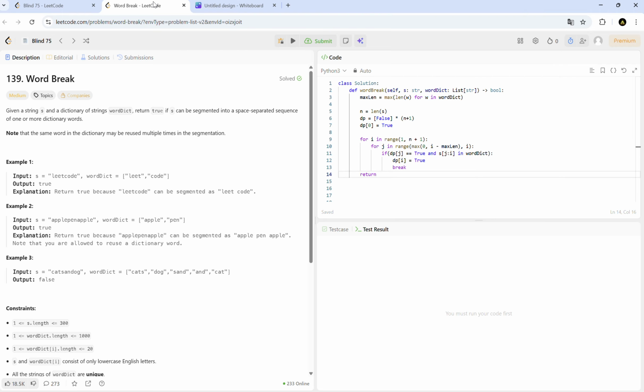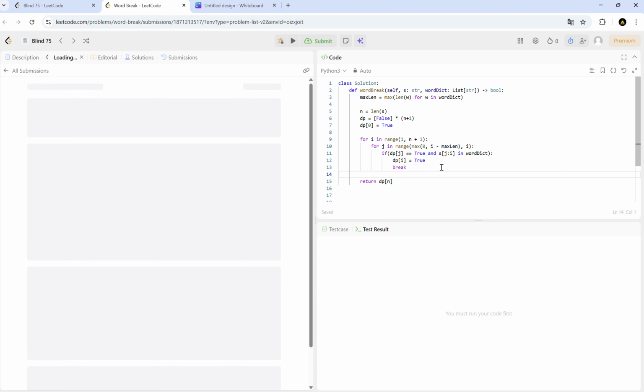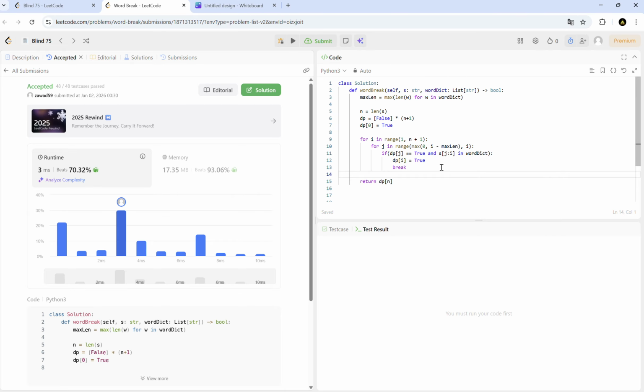Finally, we should just return the dp value at the last index. Let's see if it satisfies all of our test cases. Well, it does, and the time complexity should be O of n squared because we are using a nested loop, and the space complexity should be O of n because we are using a dynamic programming array.